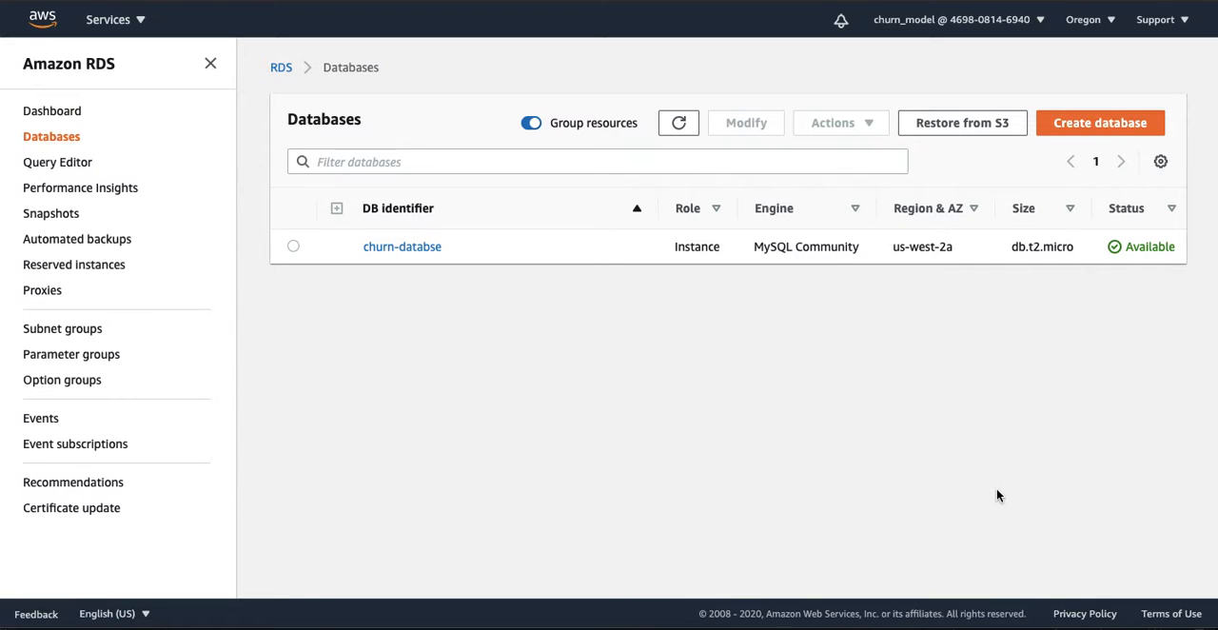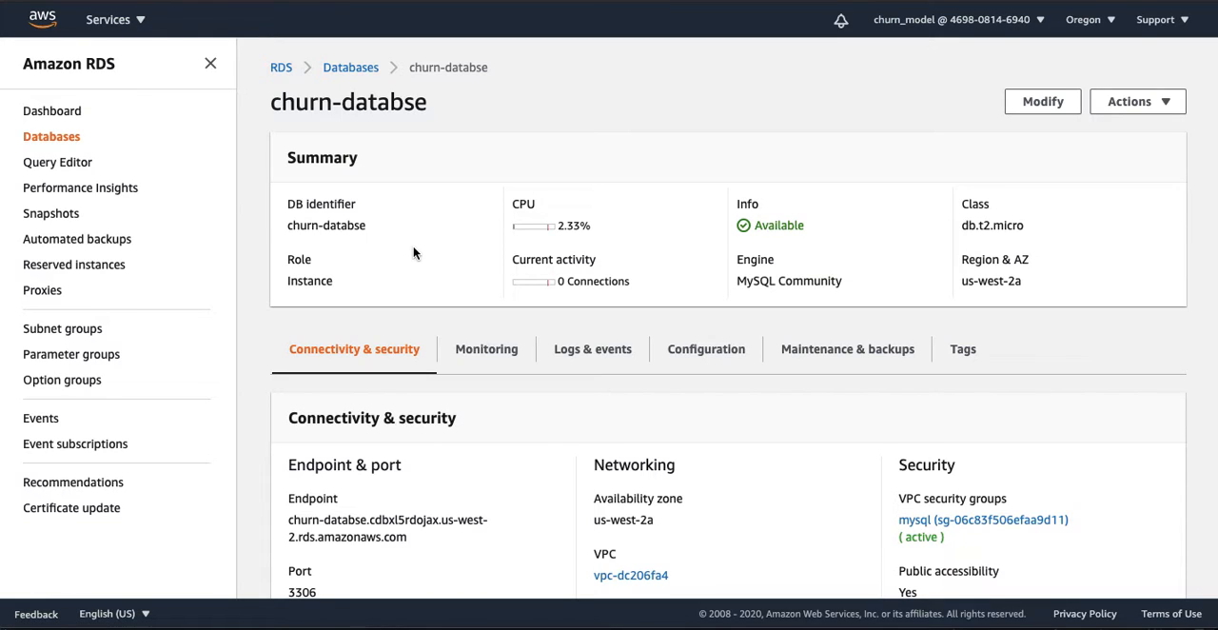All right, we are still in RDS and we can see that our churn database has been successfully created and it is available. I also just now noticed that I have a typo in database. If this were, again, a true production setting, I would probably axe this database and go back and recreate it with the correct identifier, but you know what? We're just going to live with it for now. Everybody makes mistakes. All right, let's click into this bad boy.